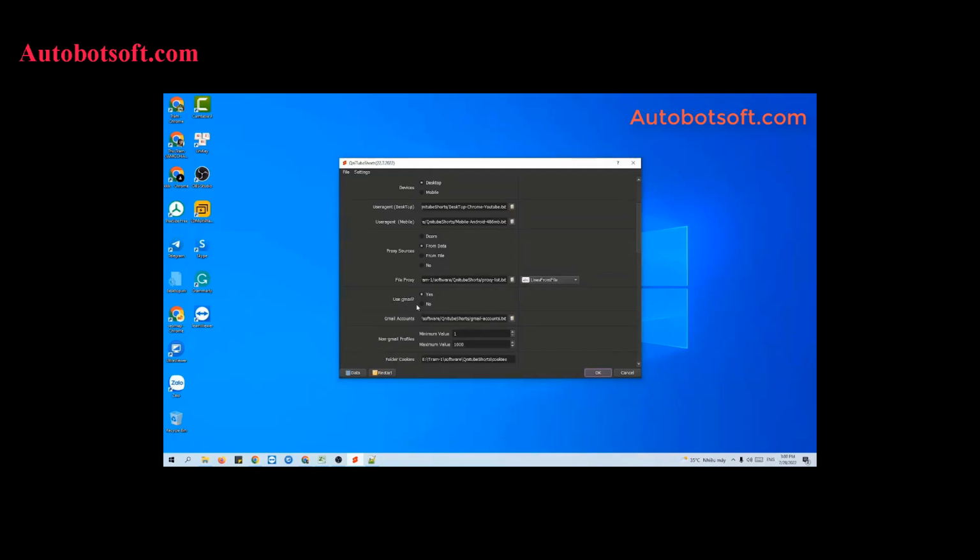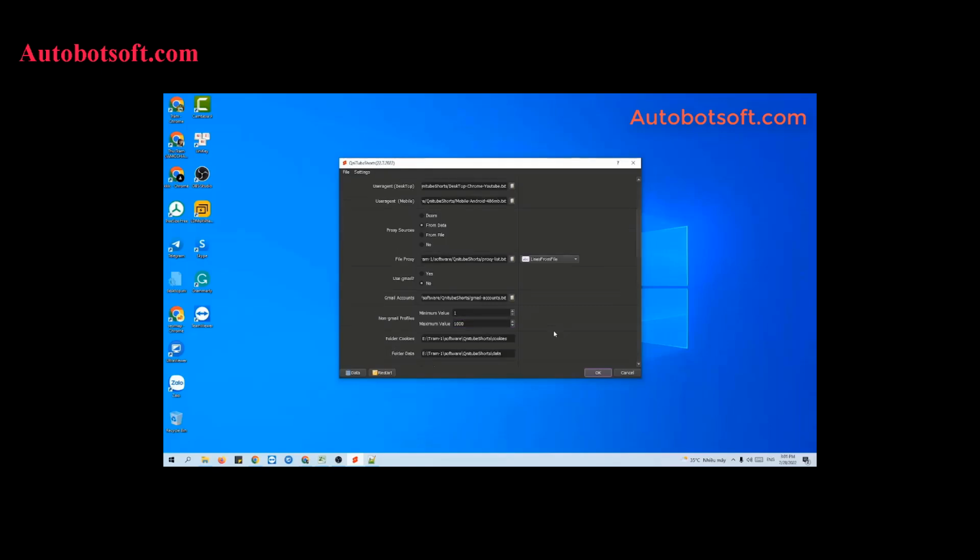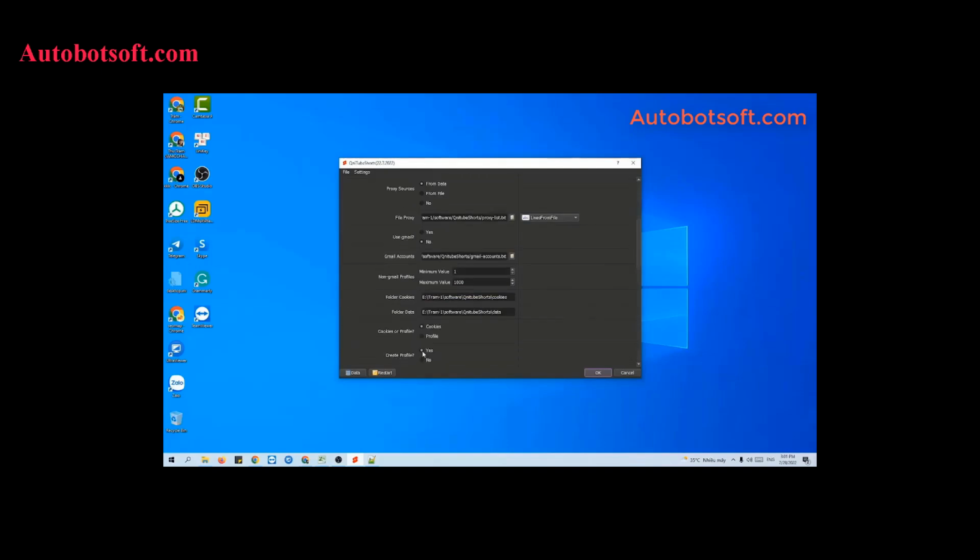Next, at the use Gmail section, there are 2 options for you. If you don't want to use Gmail, you can select no at this section, use Gmail, and you need to set the non-Gmail profile section too. If you leave it at the default 1000 like this, the software will create 1000 profiles randomly. Profiles will help you gain trust from YouTube. So at the create profile section, you should select yes. And at cookies or profile, you will select profile.